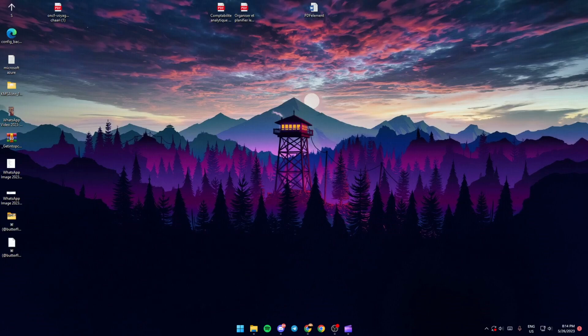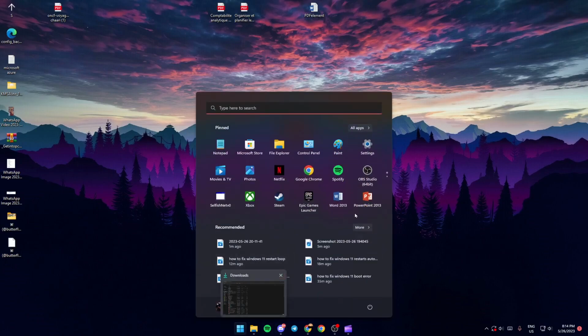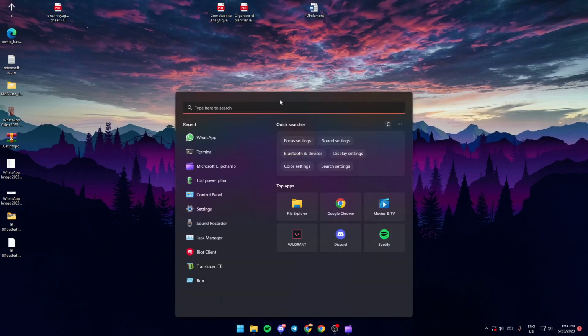In this video, I'm gonna show you guys how you can fix screen tearing on Windows 11. So first thing you gotta do guys is go to the start menu. Once you're in the start menu, just go up to the search bar and type settings.